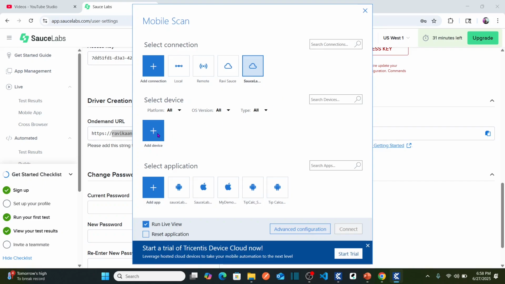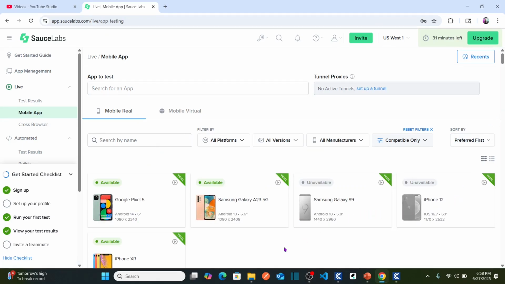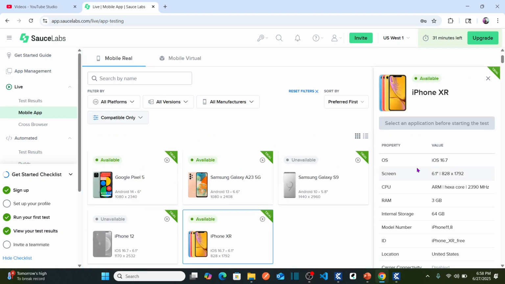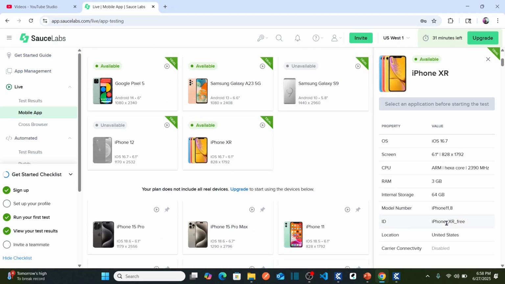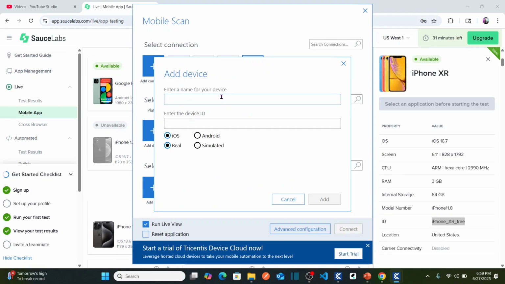Now I need to add a device. For that, go to SauceLabs, go to mobile app. Here, let's say I would like to add iPhone XR. So select this one. All you need is a unique ID for this particular iPhone XR. For this iPhone XR, my unique ID is iPhone_XR_free. Copy this one. Let's go to Tricentis Tosca. Here, click on add device. What is the name? I'm going to name this as iPhone XR. And what is your device ID? This is my device ID. Paste the device ID. This is iOS. This is real device. If you are entering Android, you can select Android. Okay. Let's add this one.